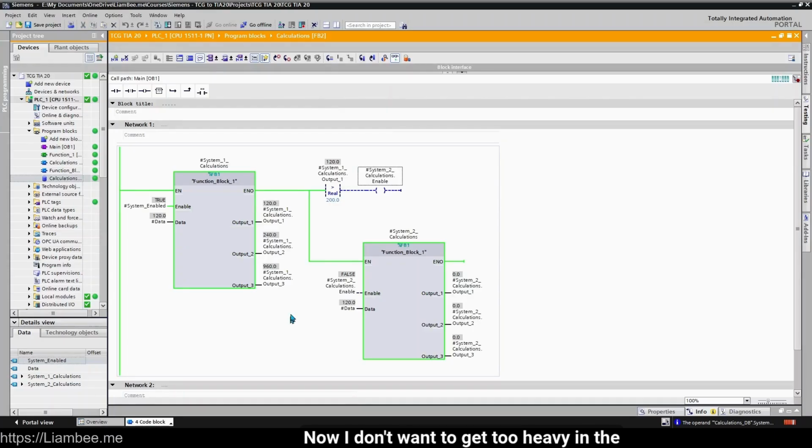Now, I don't want to get too heavy in the logic because we haven't been through languages yet. And if this is the first time you're seeing ladder, it might not make much sense. But the gist of this is the output from our system 1 affects whether or not system 2 can run. And we'll see that in a second. But let's have a look inside function block 1.